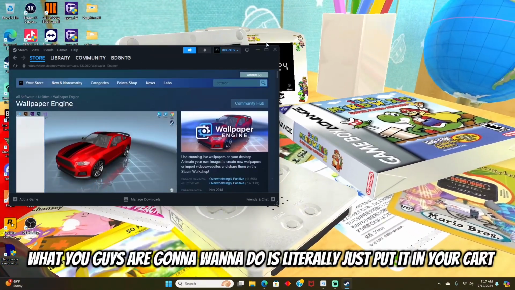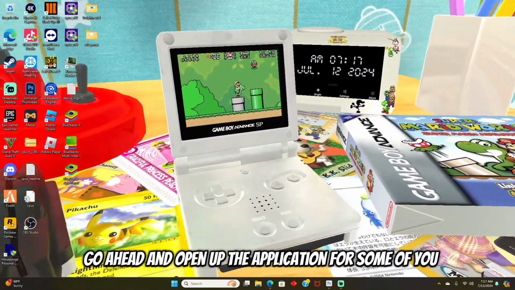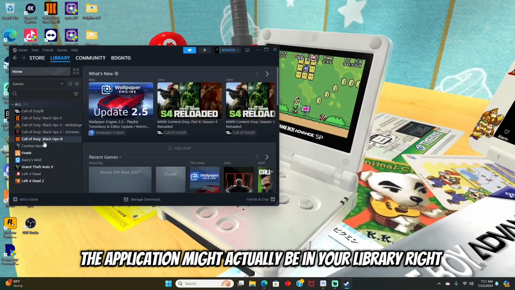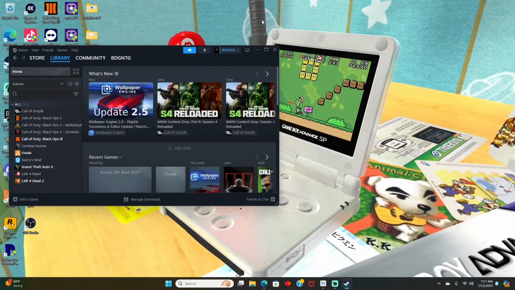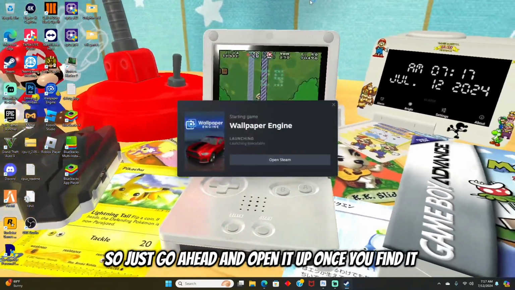So what you guys are going to want to do is literally just put it in your cart and buy it. And then once you have it, open up the application. For some of you, the application might actually be in your library right after you purchase it. But for other people, it might just go straight to their desktop. So just open it up once you find it.